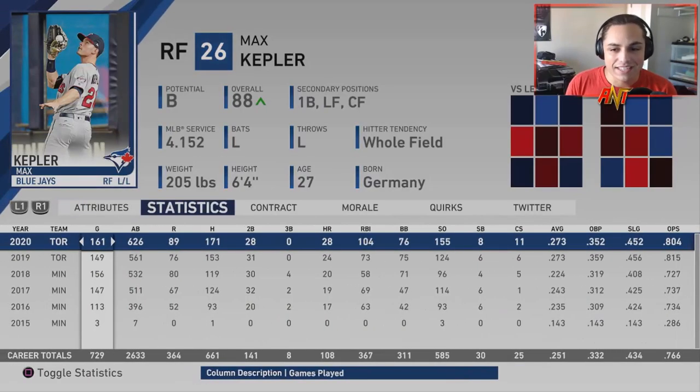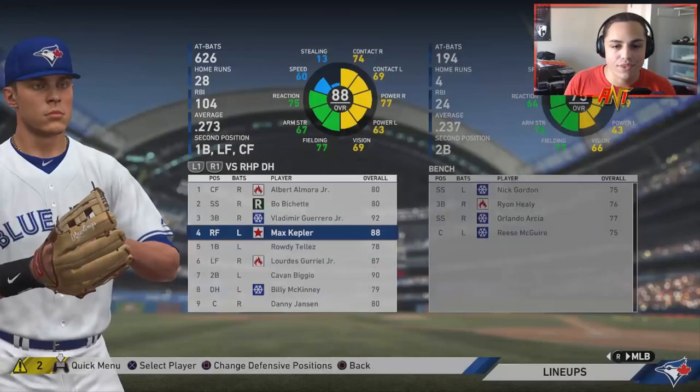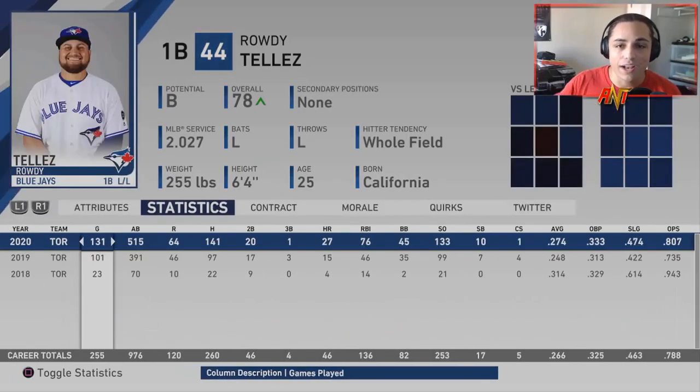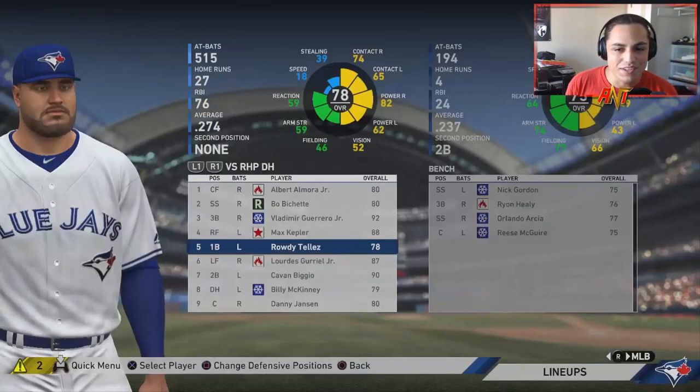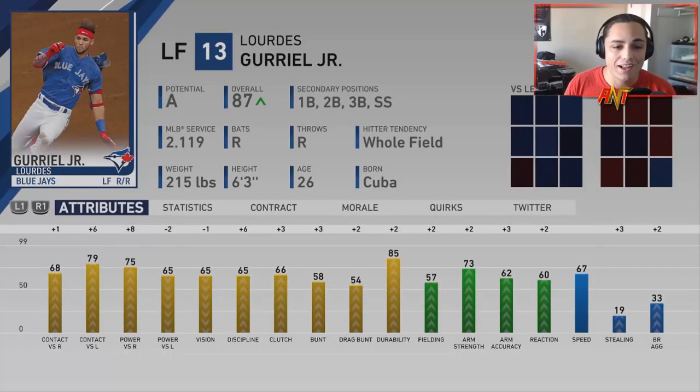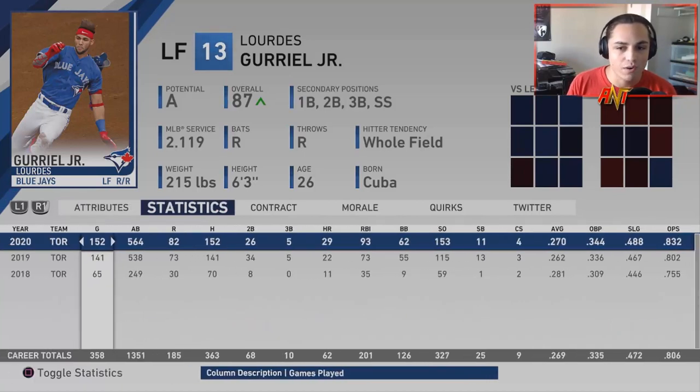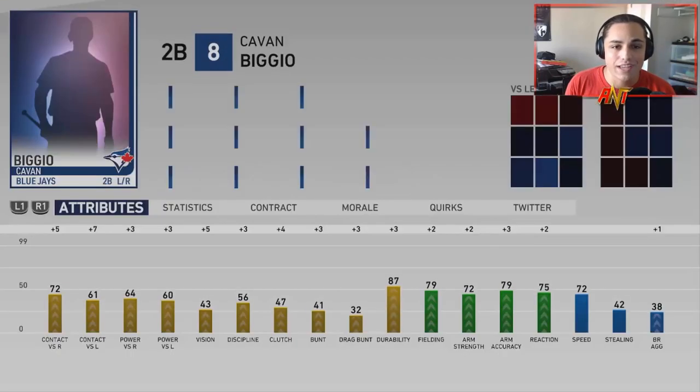Max Kepler doing really good things. Good RBI numbers, good hit numbers, doubles, home runs, OPS, and everything solid. Rowdy Tellez is going up. I think he's going up like 6 overall a season. He's on a tear. Lourdes Gurriel looks really good. I would make him a second base, but since we have Biggio in left field, it's just as good. He looks like a really solid pickup.